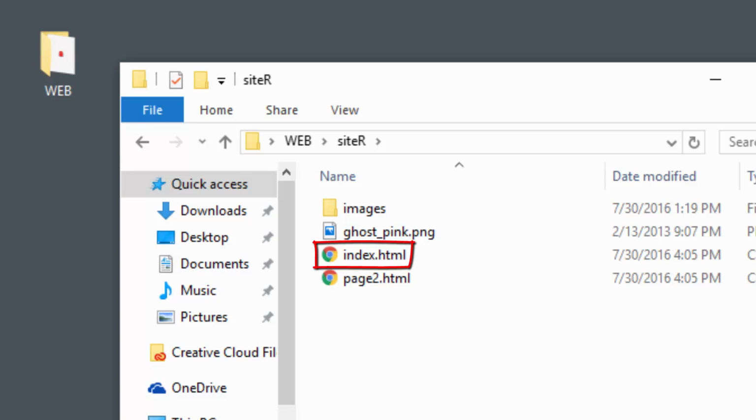Going back to the web directory and then into the Site R folder, you see another index.html file that will be used for the home page of Site R, a page2.html file that will be a second page of Site R, another images folder that will be for the images that are only used in Site R, and an oddly placed ghost_pink.png file. Again, this structure could be improved, but I have saved the files in this manner to demonstrate principles of linking to files in a variety of locations. This is important because the file structure for websites vary and can be quite complex for some sites.